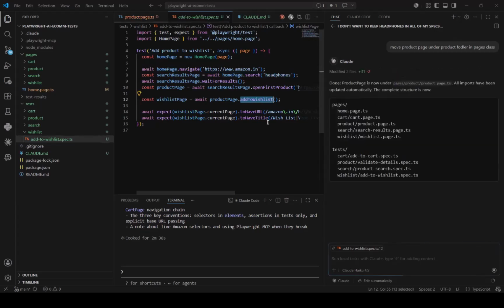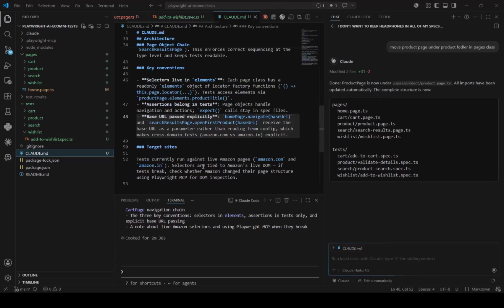I didn't provide any instructions in my prompt. I just asked it to create a test case for wishlist. Still, it followed all the rules of this project because of this Claude.md. Because Claude.md listed down the entire project structure. It listed down all the instructions it should follow while automating the test cases. That's why it created a clean test case for us.